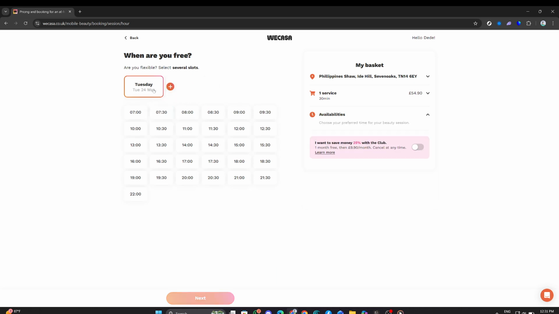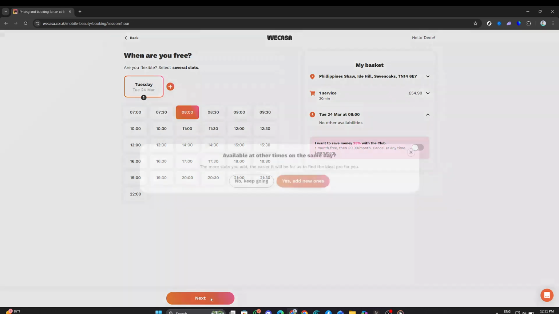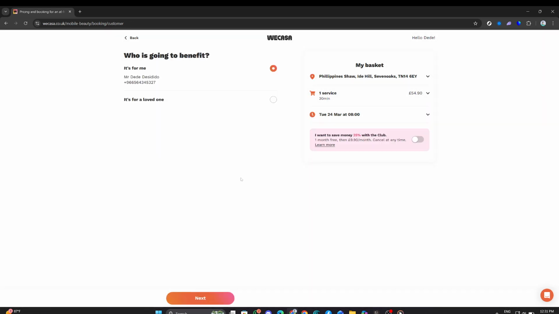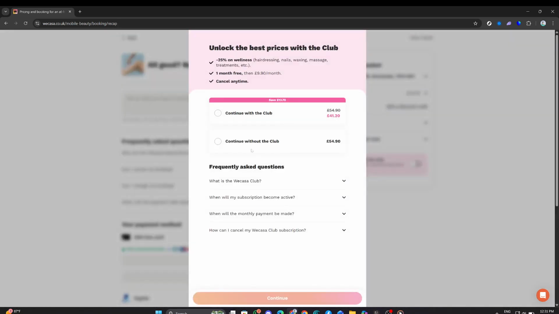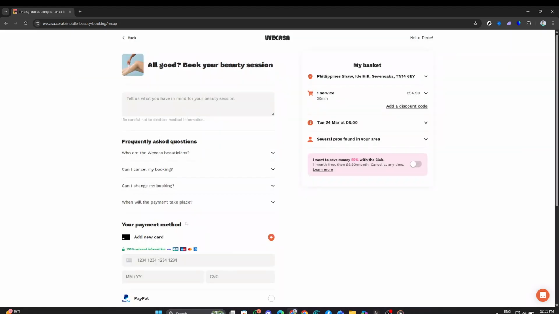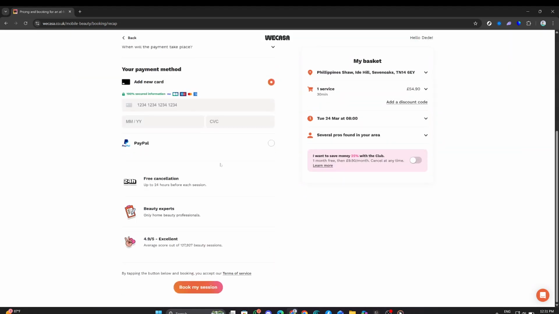Once you've completed all the necessary fields, review your information to ensure everything is correct. Confirm your selections by clicking the button to finalize your booking. After this, you should receive a confirmation message indicating that your appointment has been successfully scheduled. Keep an eye on your email or app notifications for further details regarding your booking.